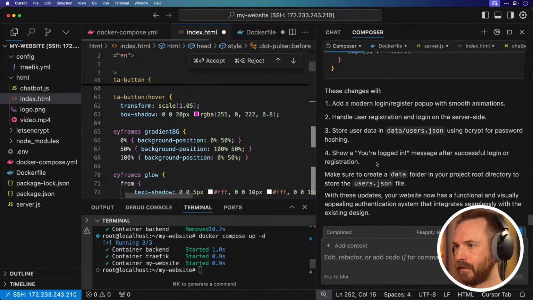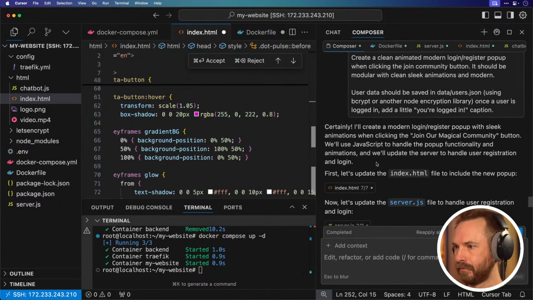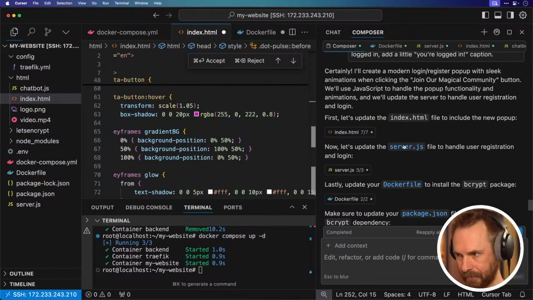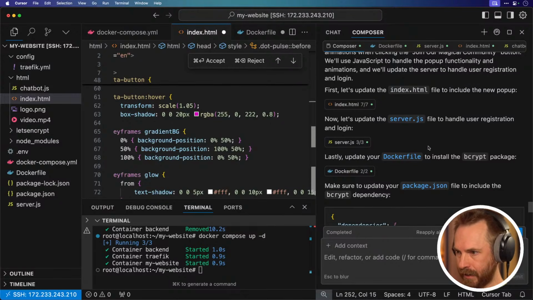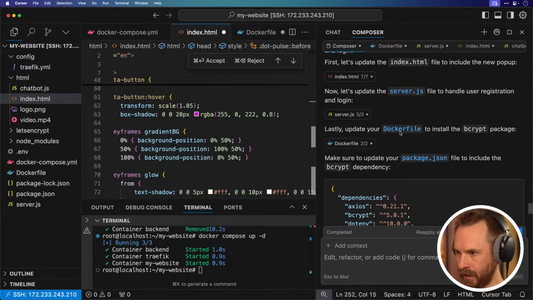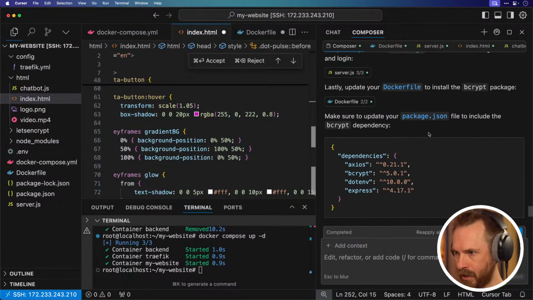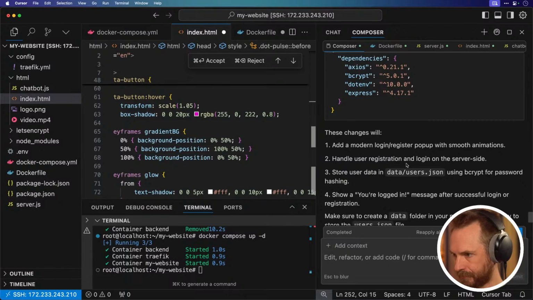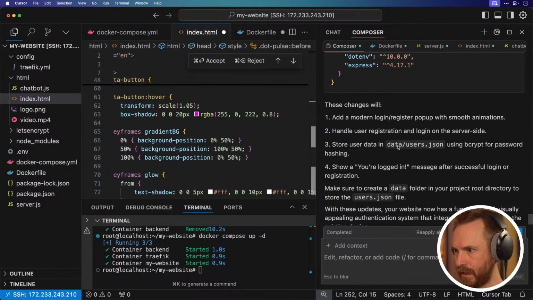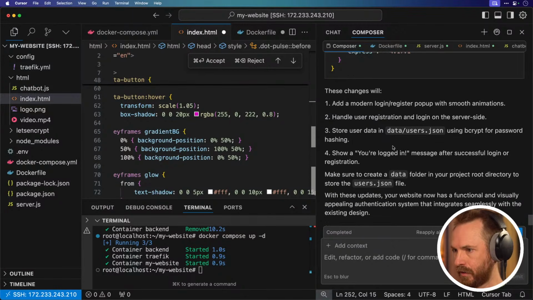Let's look at what it's done. So, it updated index, it updated server, and updated the Docker file to install bcrypt. Package.json has been updated. Store data in data/users JSON. Show a you're logged in message. Okay, that looks good.